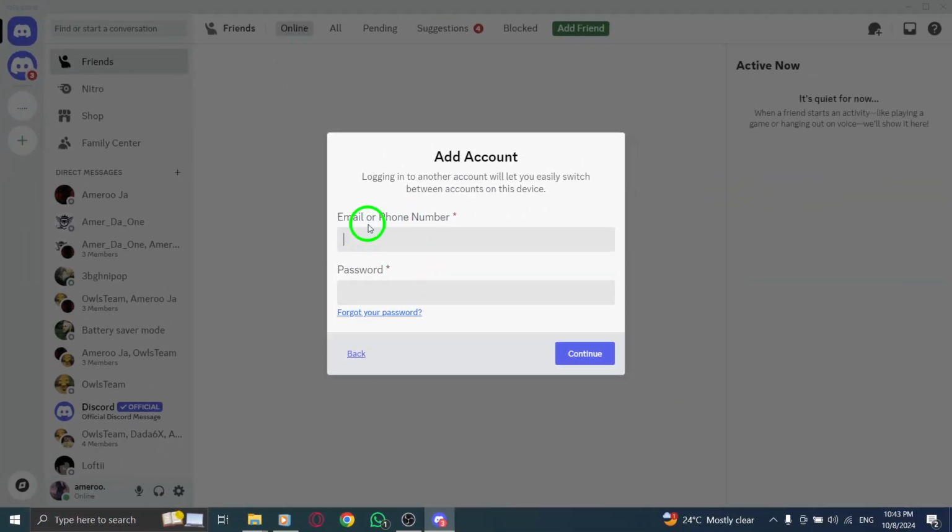This is where you'll enter the details for the new account you want to add. You'll be prompted to enter either a new email address or phone number. After that, enter a password for your new account.